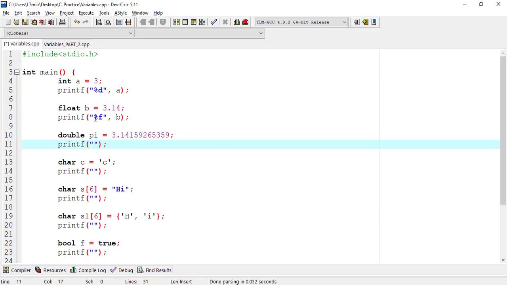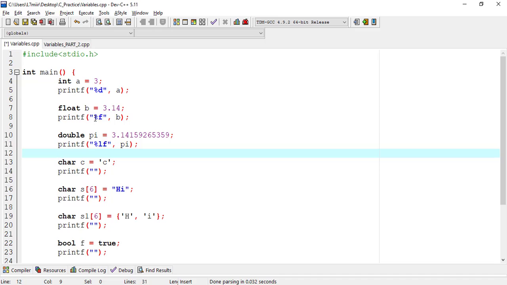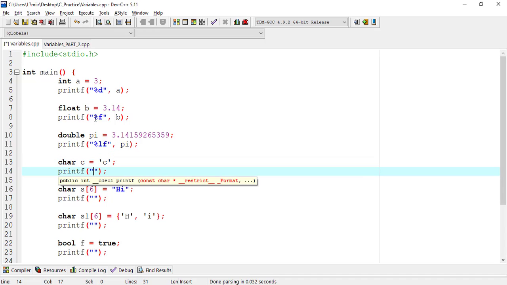Pi, however, is like I told you, it's a long float. So there is a trick here, but I'll show you later. Let's say %lf, long float. Okay, and comma pi. There is a trick there. I'll show it to you when I finish with the others. Just don't worry, you'll understand everything.